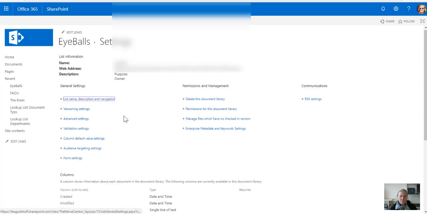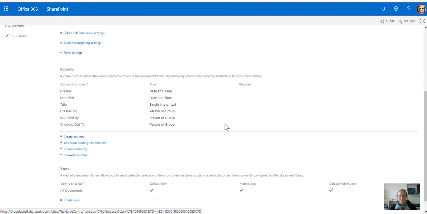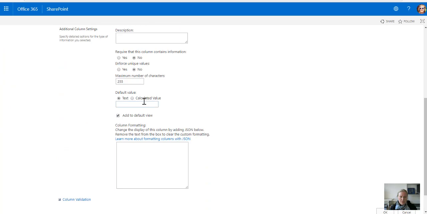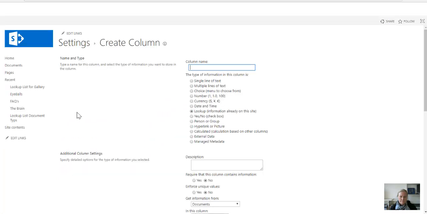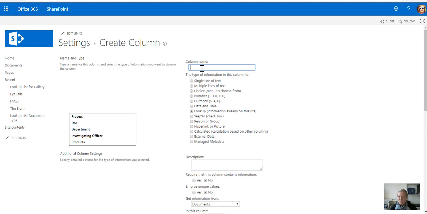So this means I can go in the document library and I can now add that column. And remember, this is for my gallery. So I'm going to create a column. And it's going to be a lookup. Of course, this can be by department as well. So you can also filter this by department.